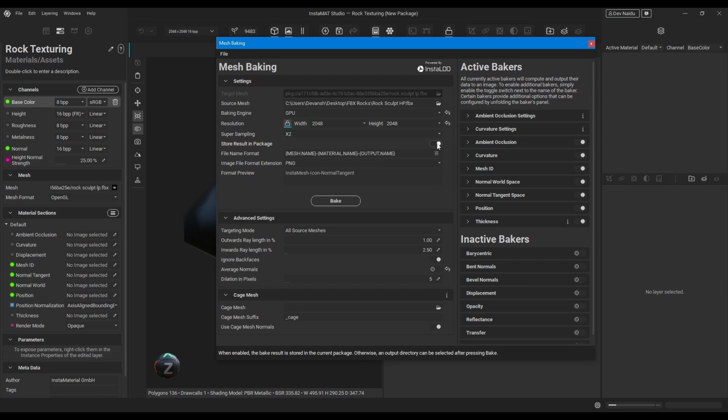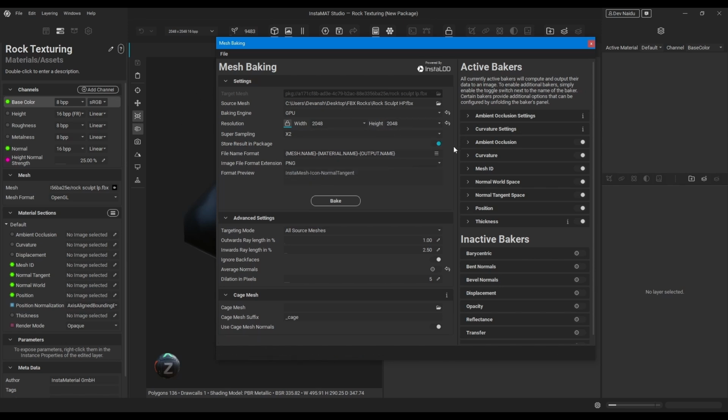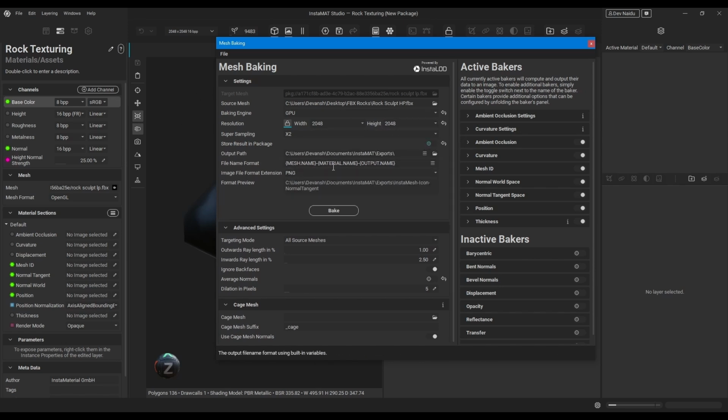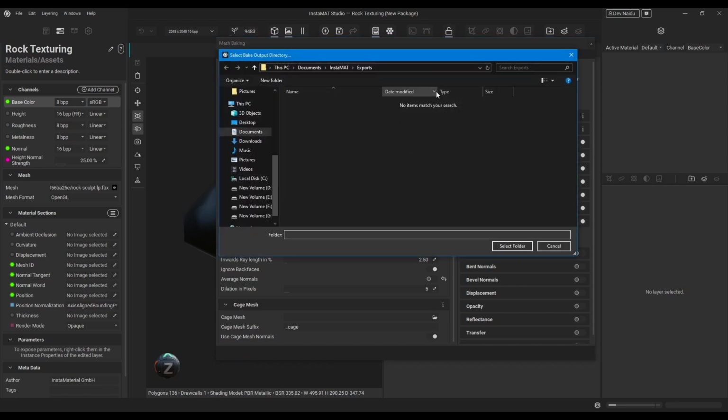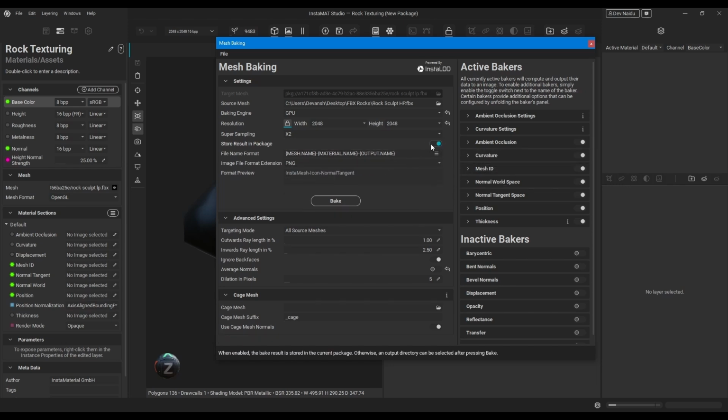The next option is to store the result in the package. So the baked image files will be saved inside the package and you can export them later. Or you can turn this off and choose an output path to save the images onto the drive, which is quite useful if you want to edit the images in an image editor out of InstaMAT and you can easily update them. I will just leave them to save in the package.